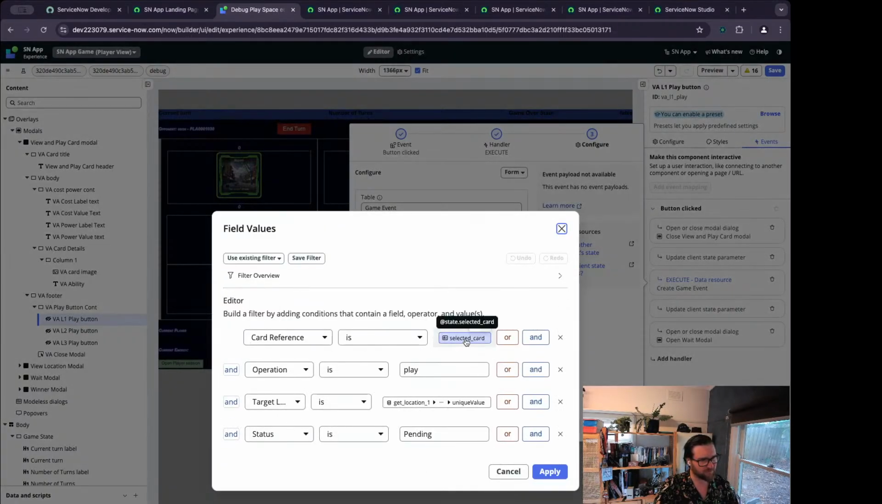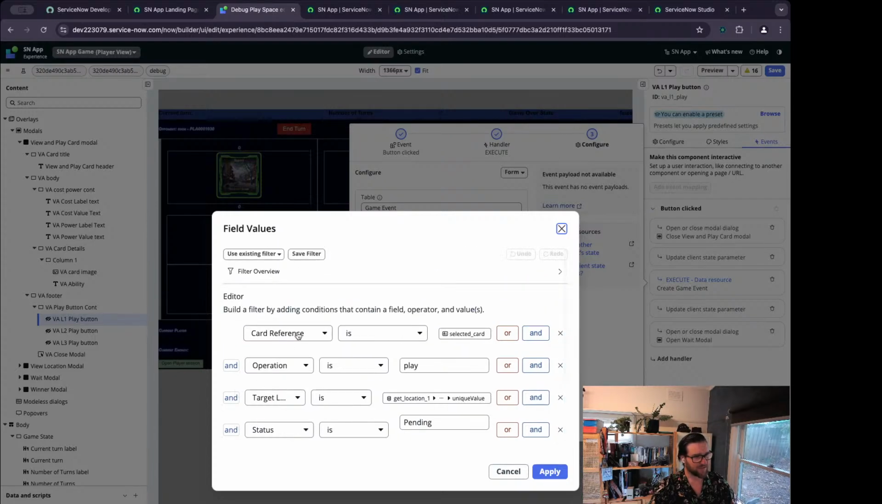So I retrieve my reference to the selected card from the state parameter because we knew what sysid we were doing, so we know the card instance. We are setting an operation. We're saying this is a play operation. We're setting the location, which we got from the button itself, because we hard set it from this button. We've gone, okay, we're going to location 1, 2, 3, and it's locked in from that button. And we're setting this event to pending. So we're saying, right, we are starting to play a card.